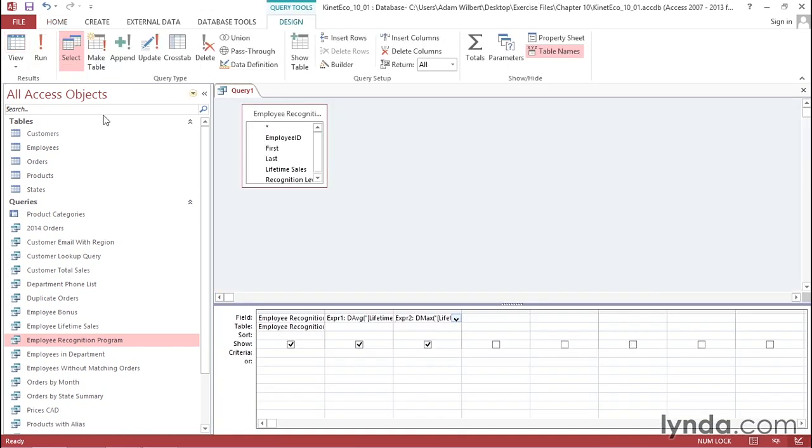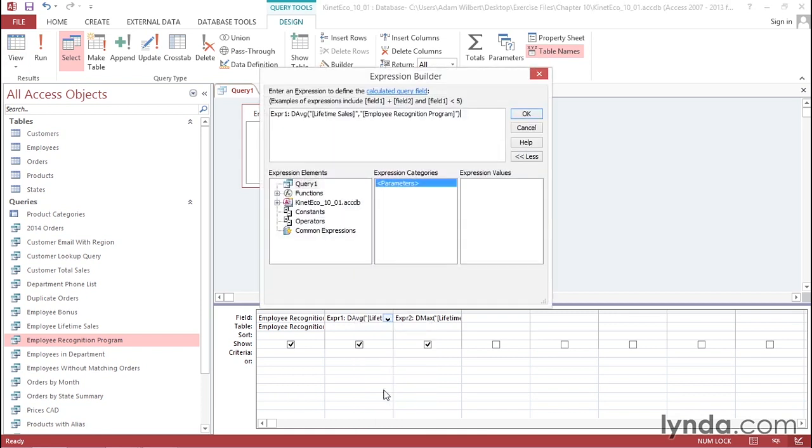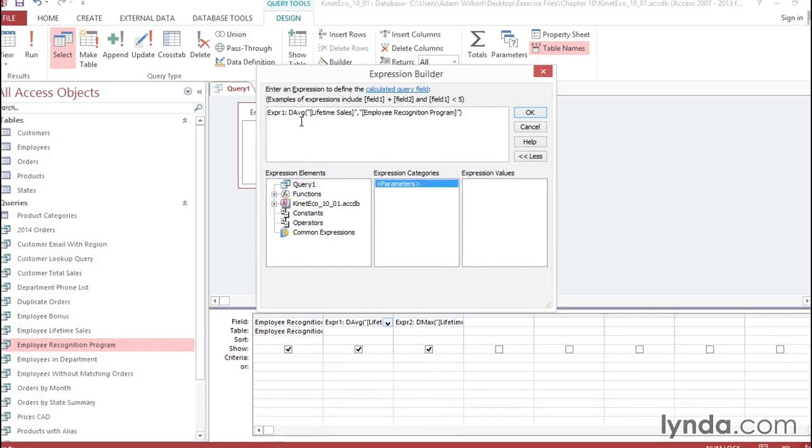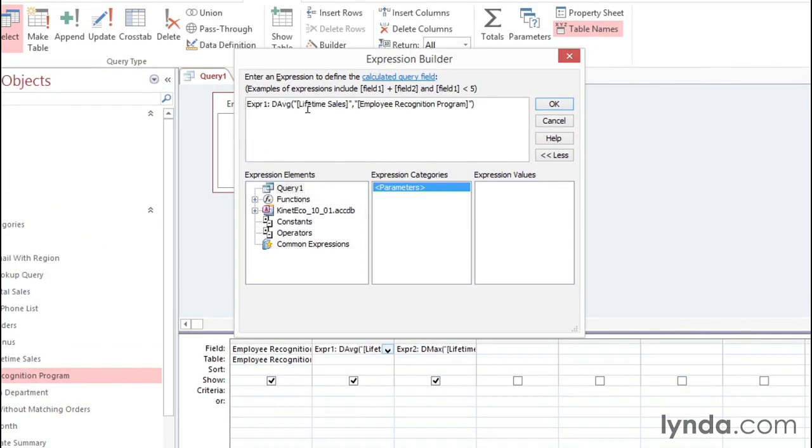I'll go into Design View, and in this first column here, I'll right-click and say Build to jump back into the Expression Builder. Now all I need to do is subtract this daverage function here from the original lifetime sales value to figure out how far away they are above or below the average. In this case, I'm going to come here after the colon, and I'm going to type in a reference to the lifetime sales field. I'll type in a square bracket, and then we'll start with the name of the query that's in the employee recognition program.